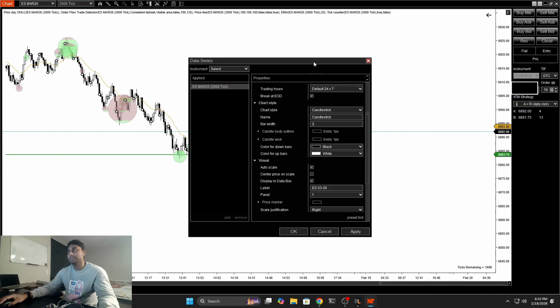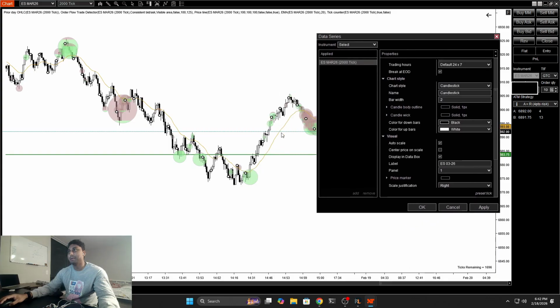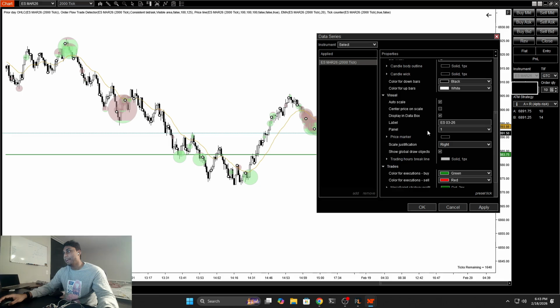So the main thing here is obviously my bars are not red and green, and this is where you change it. Color for down bars is black, color for up bars is white. Again, this is a personal preference. I don't like when the bars are red and green because I associate red and green with PNL, and I like price to just be price. That's a personal choice. Again, you don't have to do what I do. That's just how I do it.